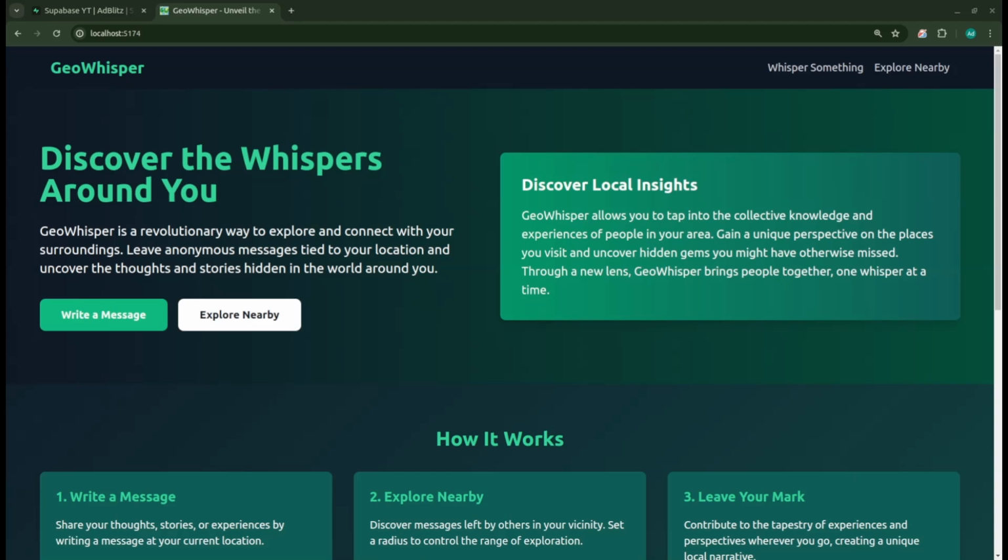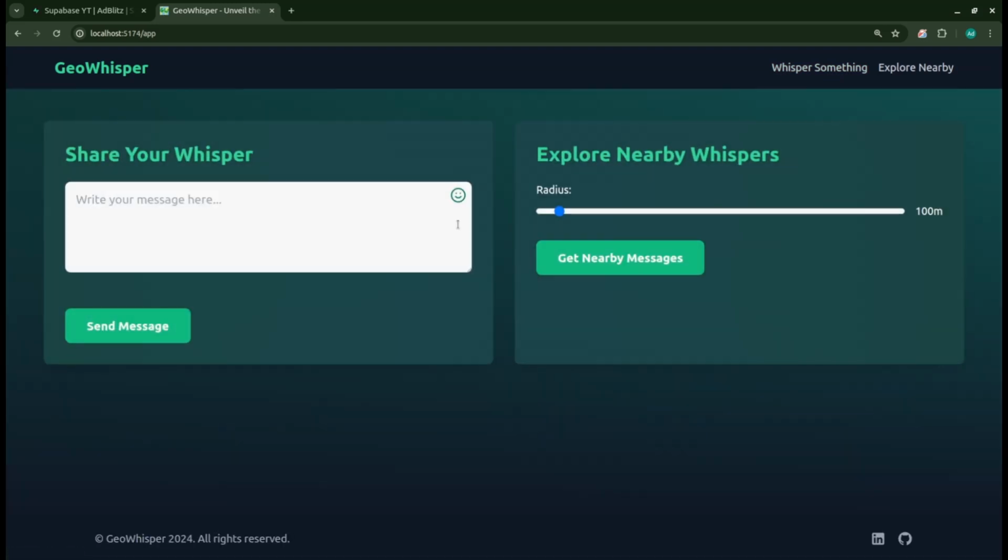Before going to the code, let me show you a brief of the functionality of the project. So here is the landing page of the project. As you can see, the UI is pretty good. Let's move to the main section of the project, where any user can anonymously share messages or search messages that are nearby their location. Let me show you a sample of it.